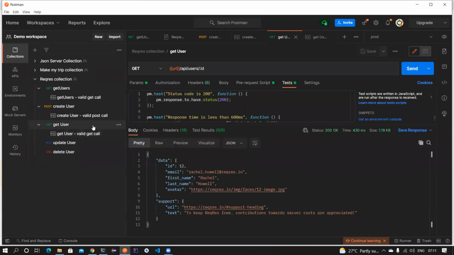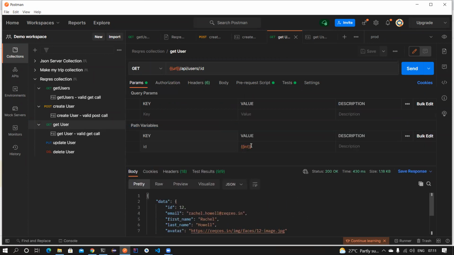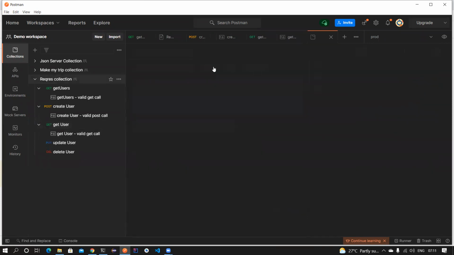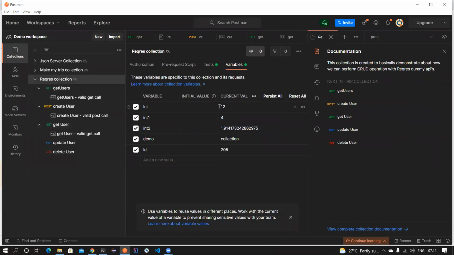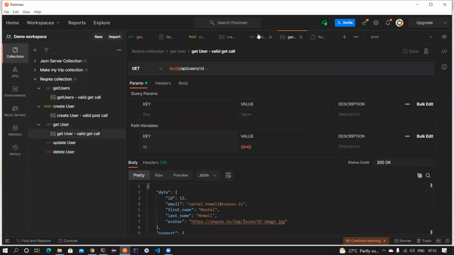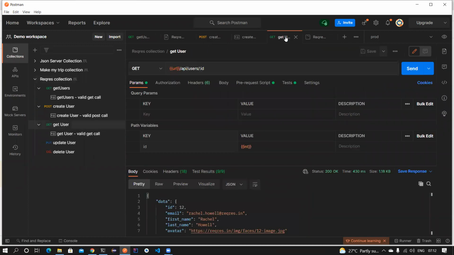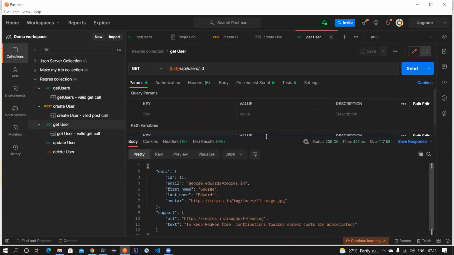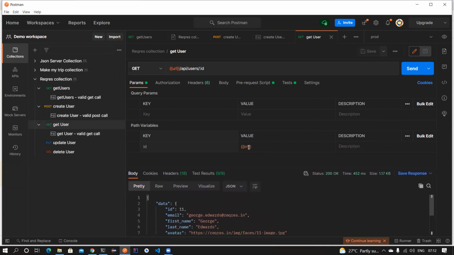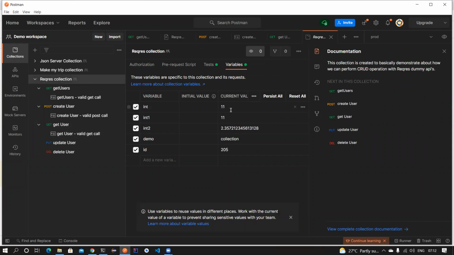Suppose sometimes you also want to mention an invalid request, right? So maybe this ID is basically fetched from the collection, right? Let's go to the collection and change this. Now if I click on send, this is basically fetching from a collection level int variable. It is generating automatically.